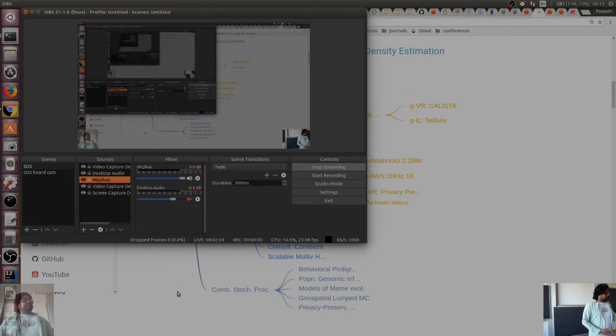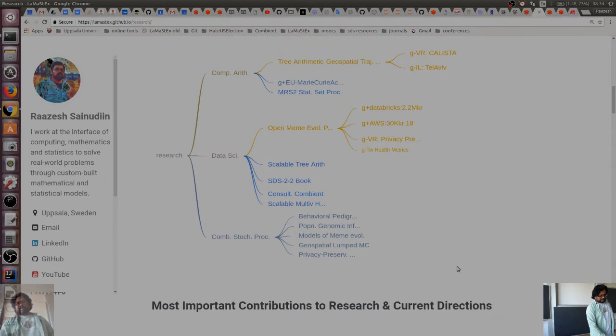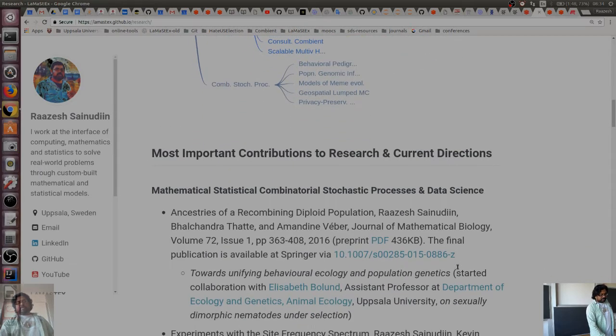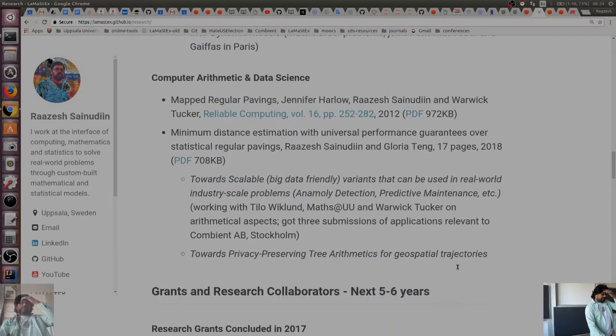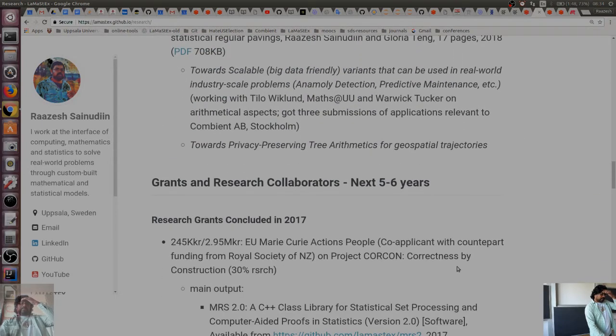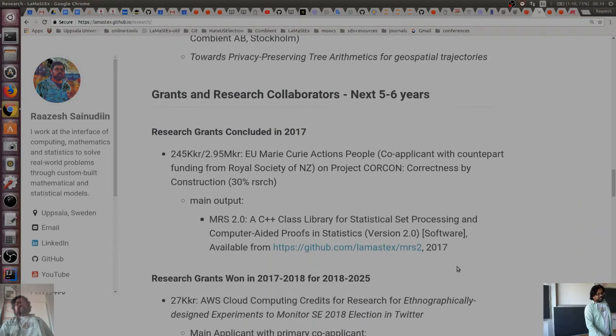And maybe if I'm done with my 22 pages of notes, which is the minimal cut of this theory, then I will maybe show the computer programs that we've been writing for the last, I don't know, 12 years or so. So in the computer programs, it's basically called MRS 2.0. It's a C++ class library for statistical set processing.